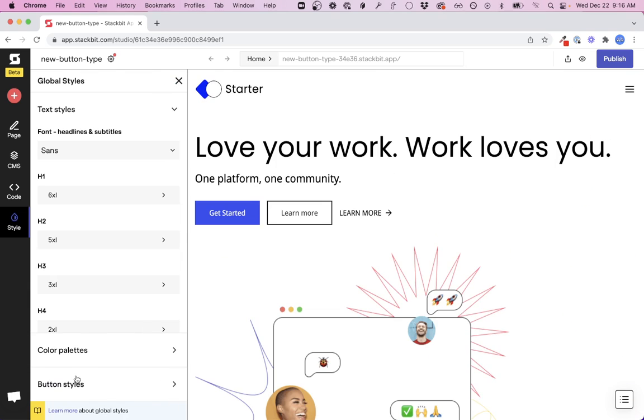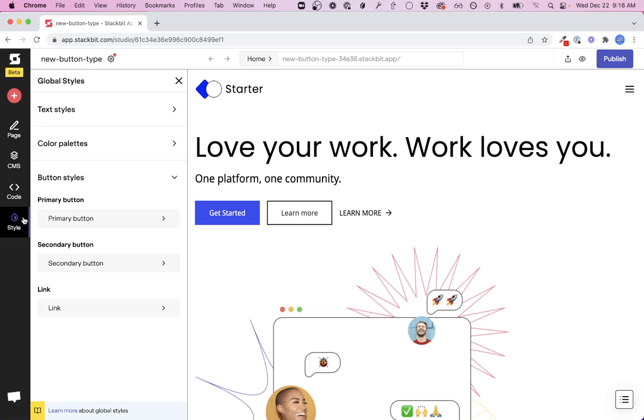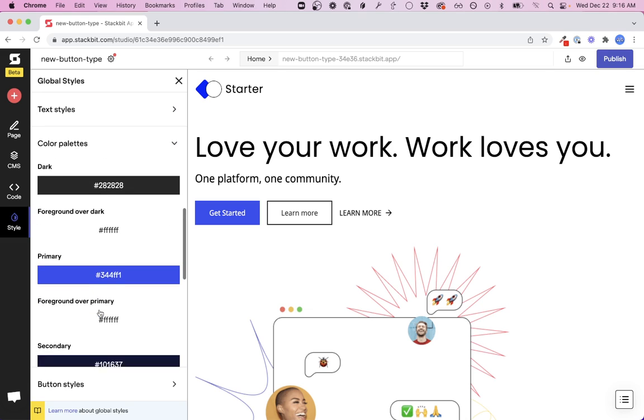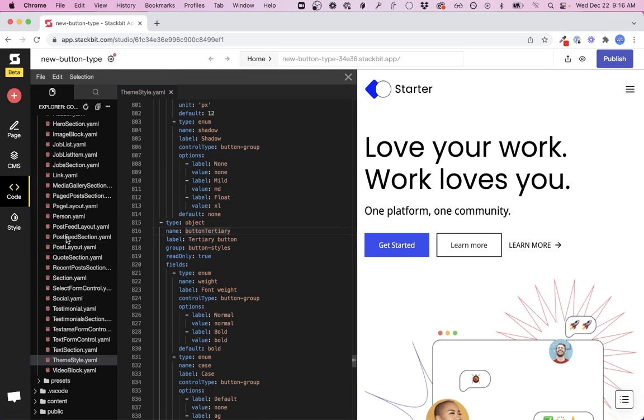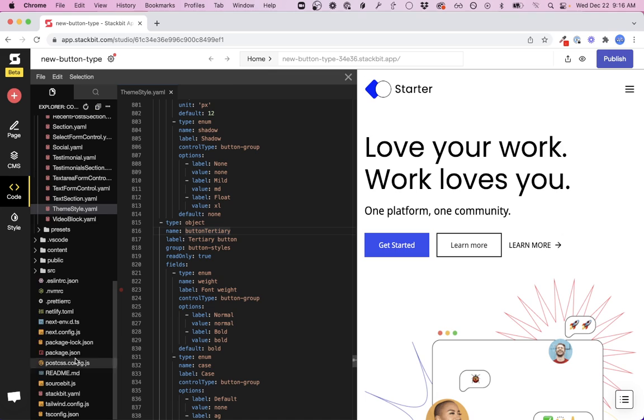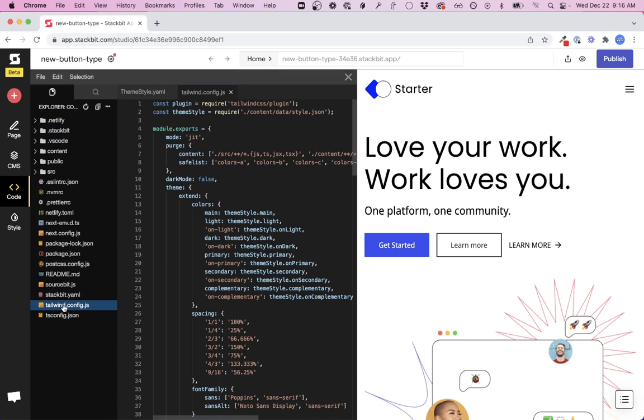So inside of styles, you'll see here, it's actually under color palettes. We've added in these two here, and we're going to now add in some more stuff here. So the next thing we're going to do is go into tailwind config. So let's close this up just to keep things clean, and we're going to go into tailwind config here.